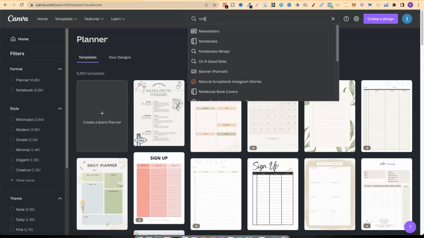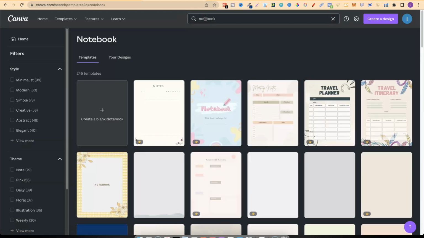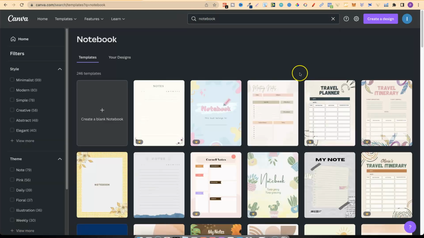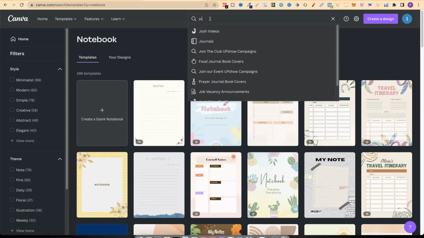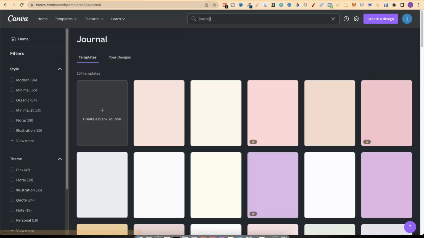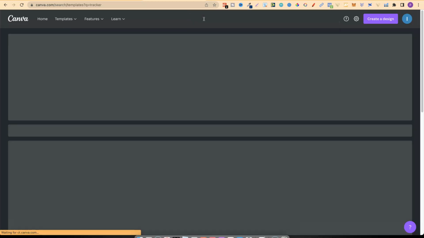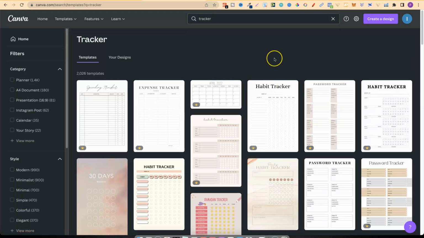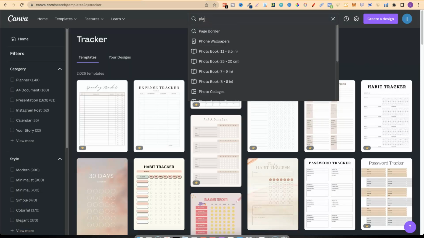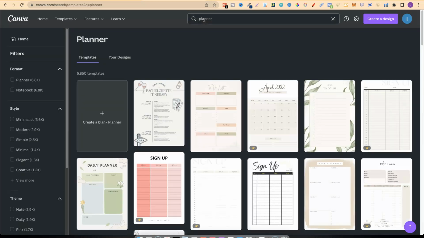We can do this for planner. We can type in notebook, and we're going to get all these different types. We can do that with journal as well, and as you can see, there are lots of great templates. We can even do this for a tracker. So let's click tracker, and there we go, lots of great templates. For this video, we're going to go with planner, just because there are a lot of results and lots of really nice templates.